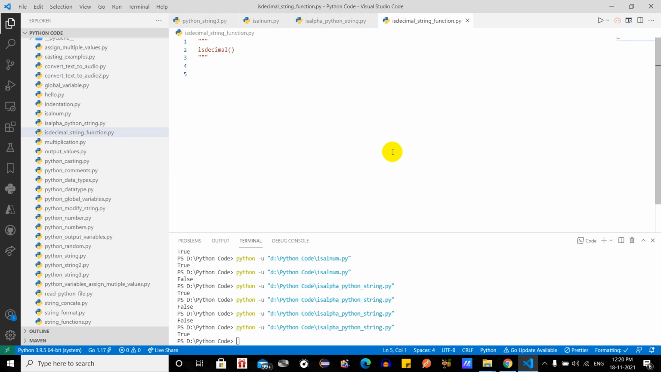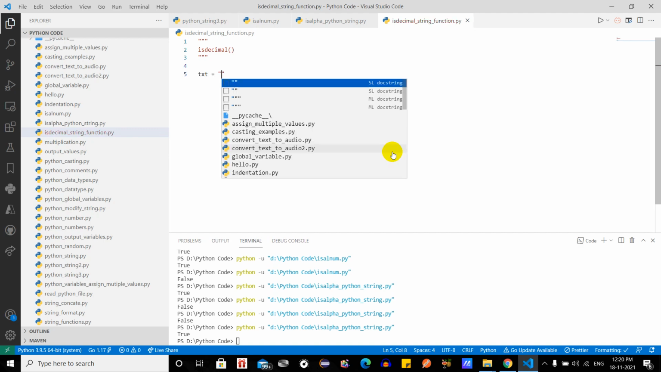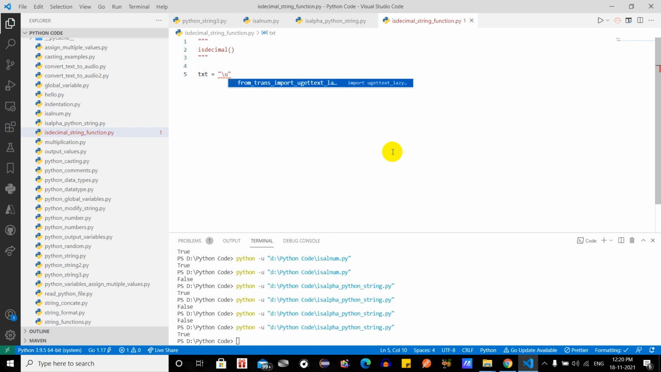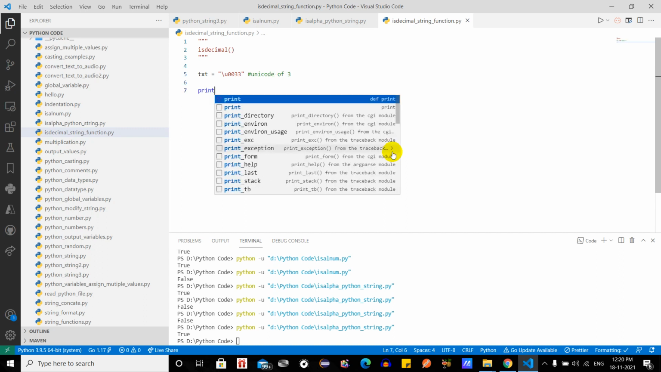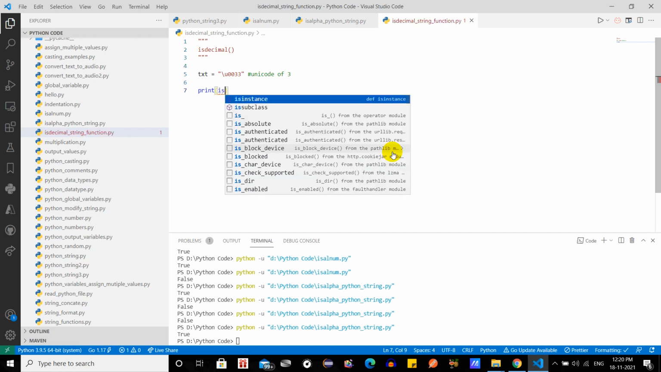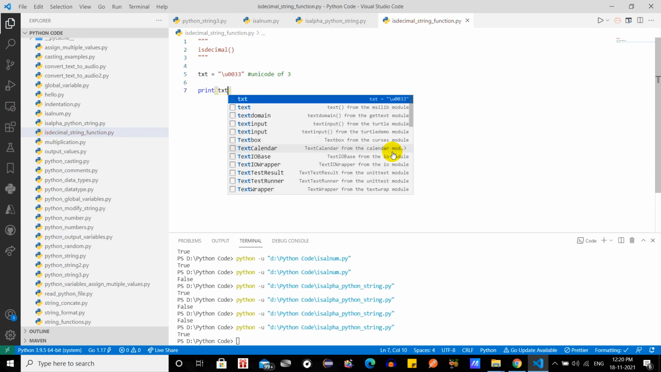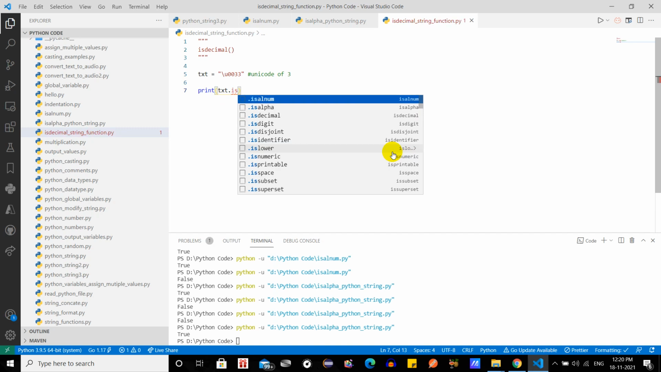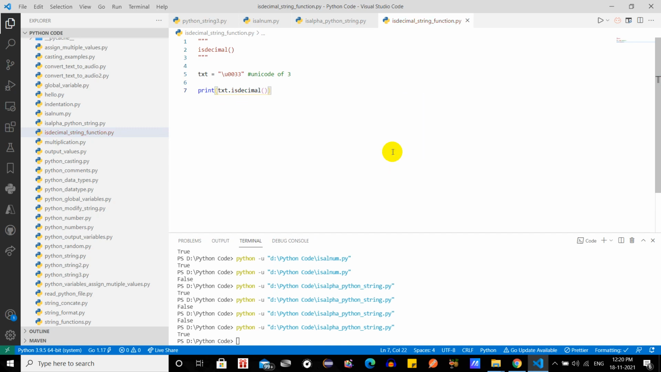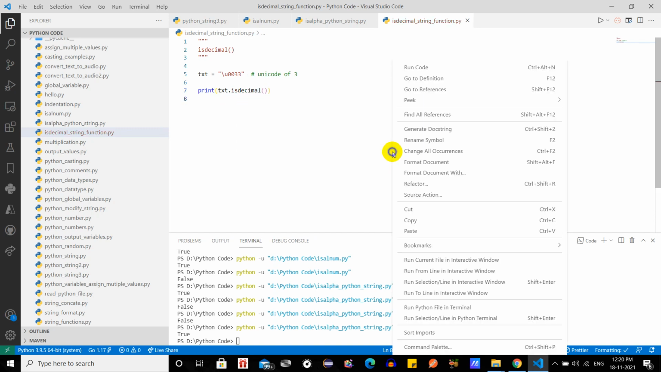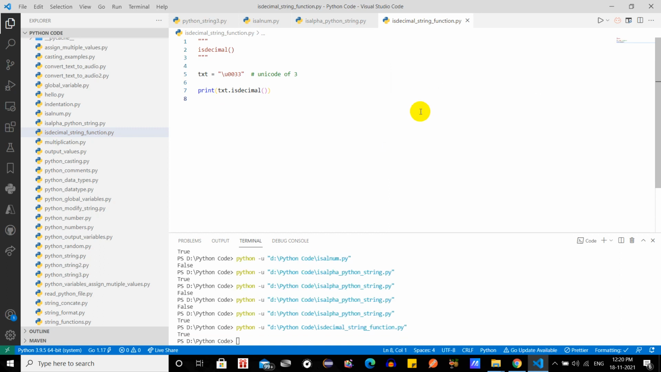So let's check. Text equal to, within double quotes, slash u 0033. This is the Unicode of the numeric value 3. Now print text.isdecimal(), and it is going to return you, run code, True.